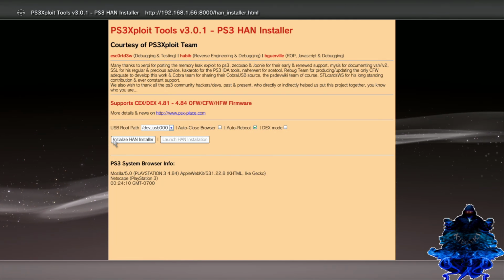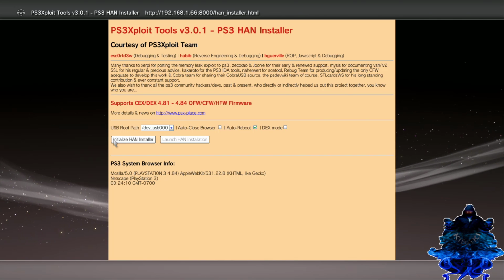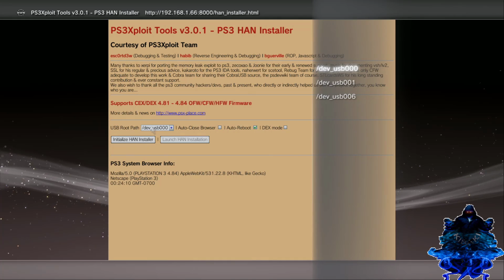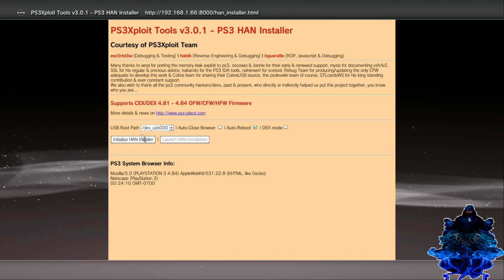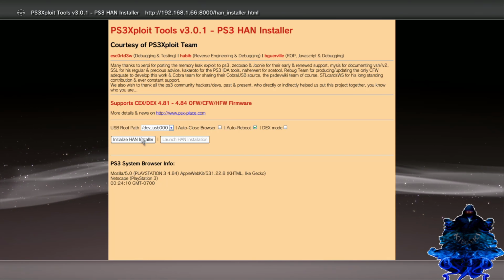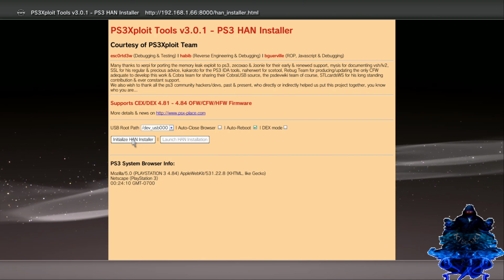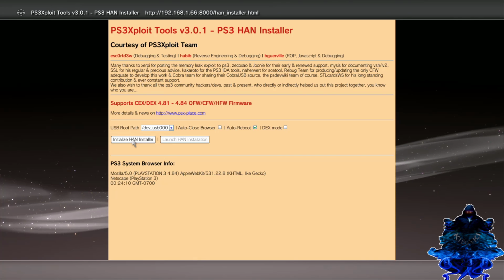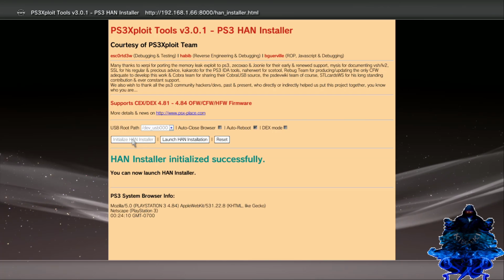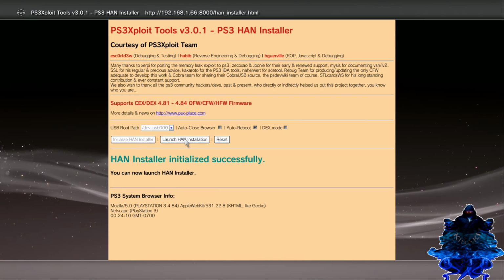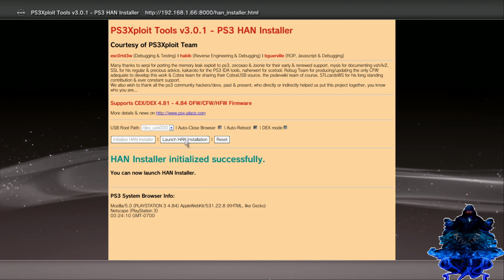Now when you get to this page, make sure that the USB is plugged into the right USB port, or you can use the left port if you change this option right here, but I'm gonna leave it at default. Once your USB is plugged into the PS3, go ahead and click on initialize Han installer. This will install the files from your USB stick. Now we can go over to launch Han installation. This will restart the PS3. So let's go ahead and click it.